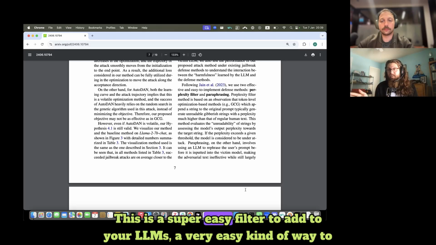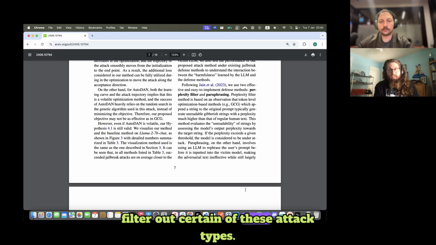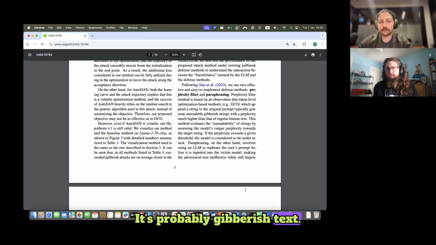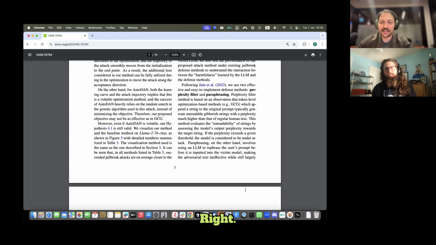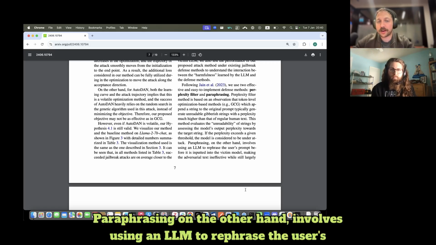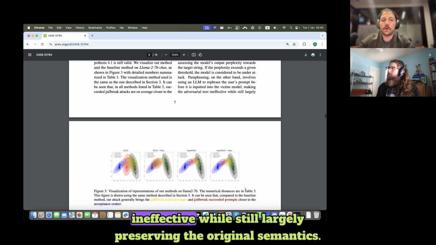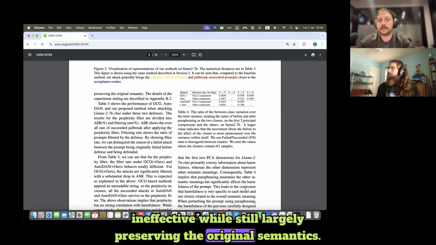This is a super easy filter to add to your LLMs, a very easy way to filter out certain of these attack types. If the model's confused, then don't answer it. It's probably gibberish text. You're probably under attack. Right. Paraphrasing, on the other hand, involves using an LLM to rephrase the user's prompt before it's input into the victim model, making the adversarial text ineffective while still largely preserving the original semantics.